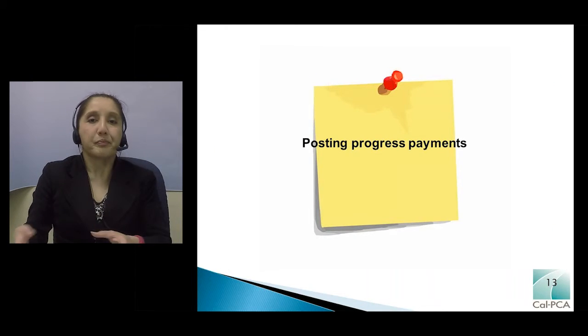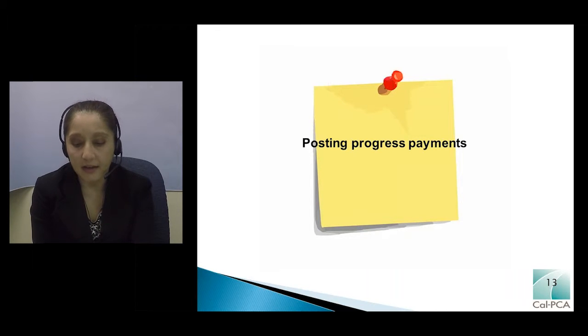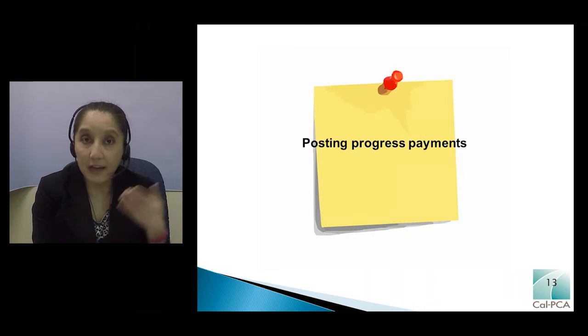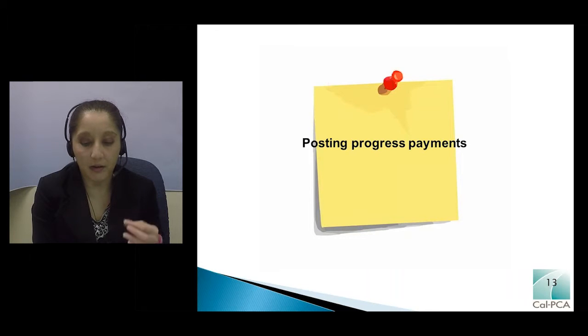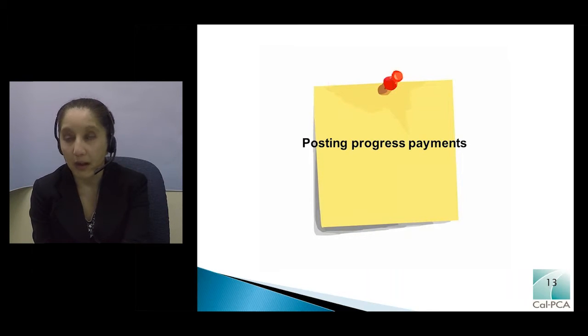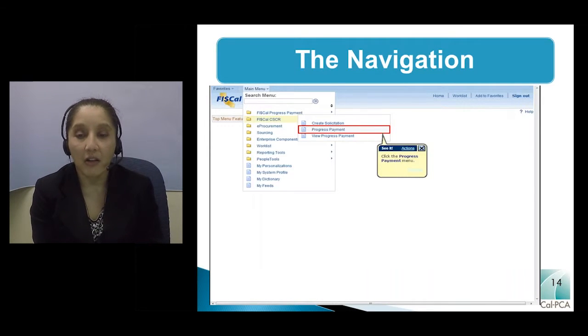So now that we've covered that, I want to cover a bit of things that were covered in the UPK. As we said earlier, the UPKs take you through the step-by-step process of how to post a progress payment. Again, it's your fiduciary responsibility to ensure that progress payments are appropriate in accordance to policy and code. The navigation you should see is Fiscal, CSCR, progress payment.